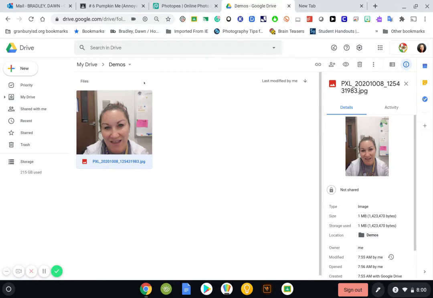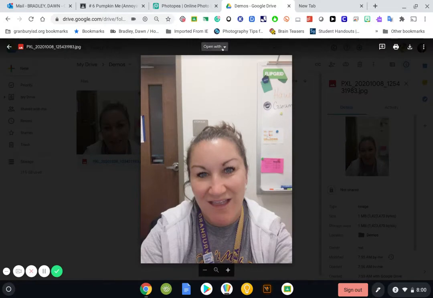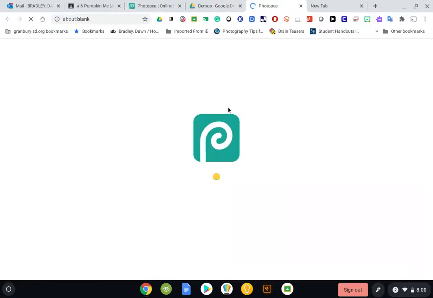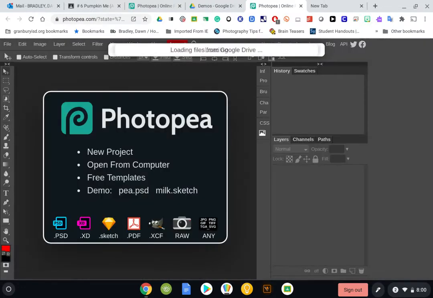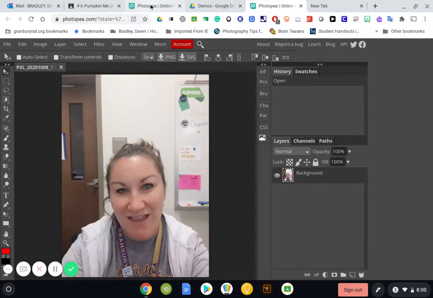I'm going to use this the way that you guys would use it in your class project. So we're going to double click on the picture. And from here, I'm going to choose Open With, and I'm going to do Photopea. So now you're going to notice that I have two Photopea tabs open at the top of my screen, and each one has pictures on it, but I need to get both of those images over into the same document.